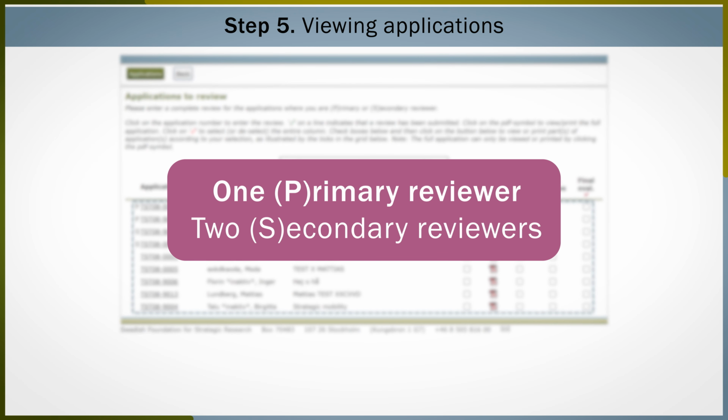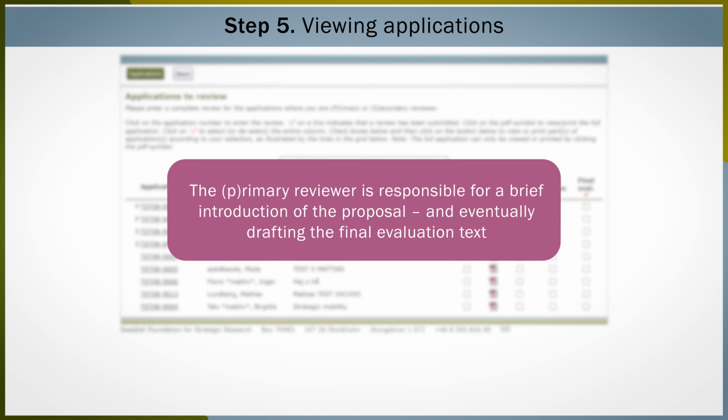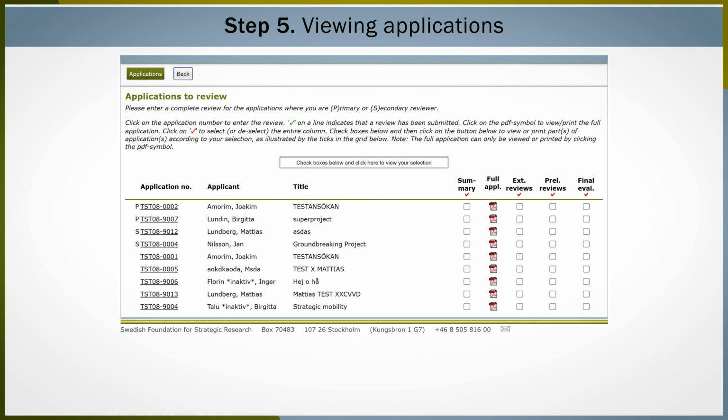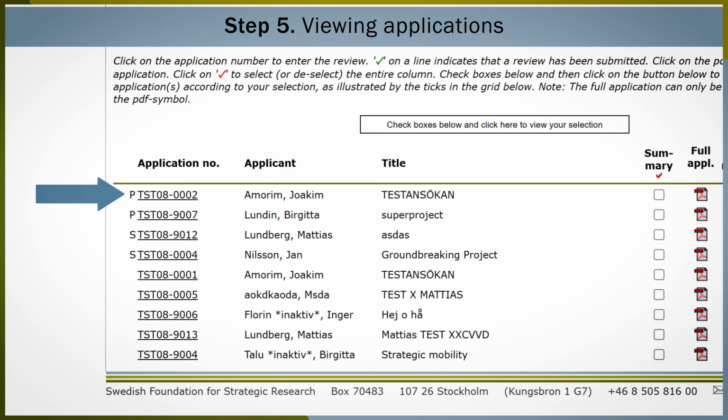and 2 secondary reviewers. The primary reviewer is responsible for briefly introducing the proposal at the evaluation committee meeting and eventually for drafting the final evaluation text. In the portal, you will see all applications assigned to you. Some applications are marked with a P, indicating that you are the primary reviewer. Others with an S, indicating that you are the secondary reviewer, and some have no marking. These are not assigned to you, but will be discussed during the panel meeting.